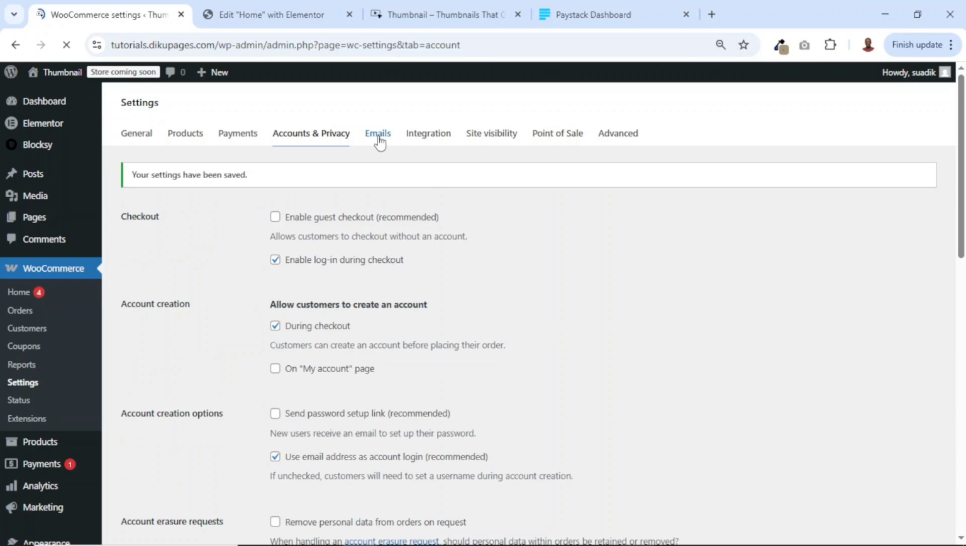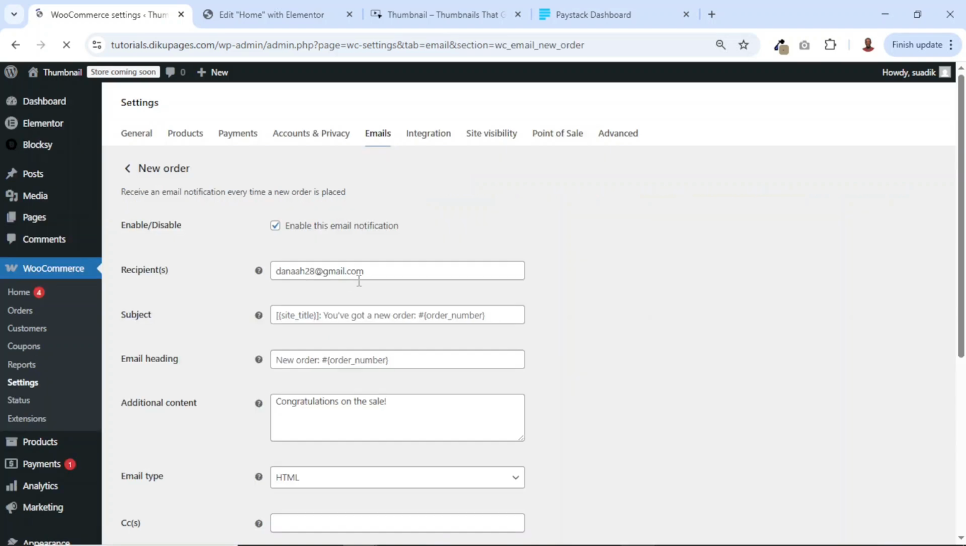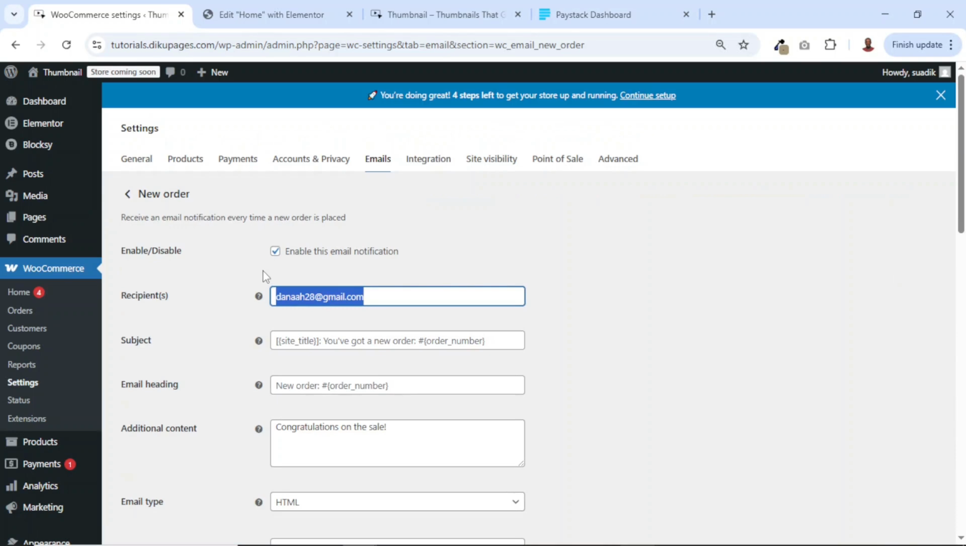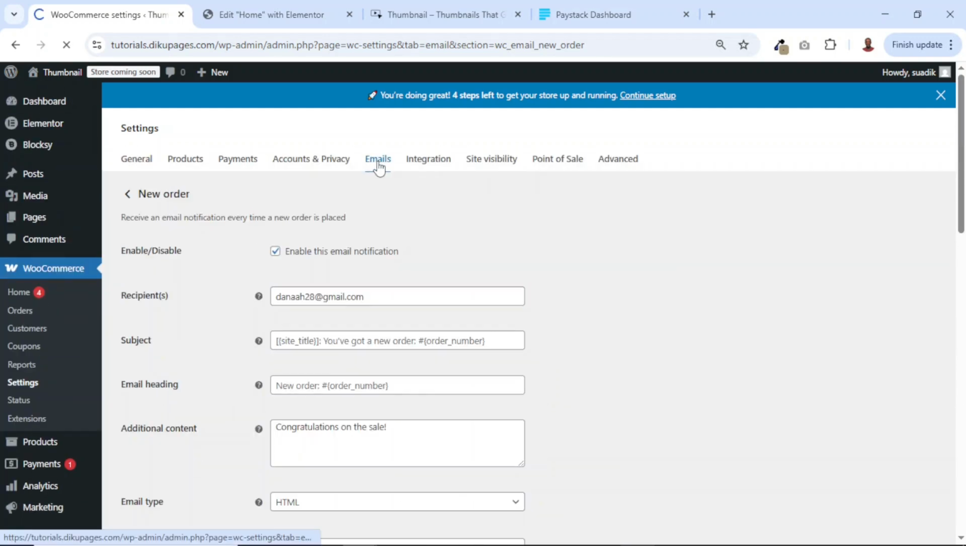Next, I go over to emails. These emails right here, new order email, cancel order email, and failed order emails. You need to make sure you set it to your business email. So to do that, just go over to manage. Then you enter your professional business email right here, which you can also create in your web hosting platform. So I'll just go back to emails.